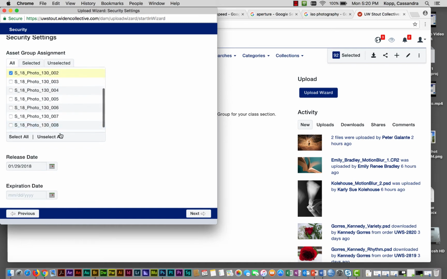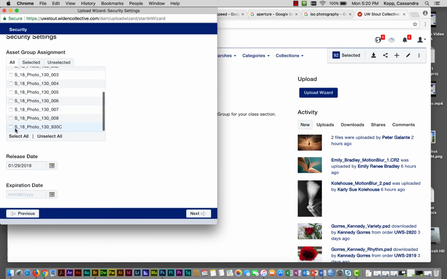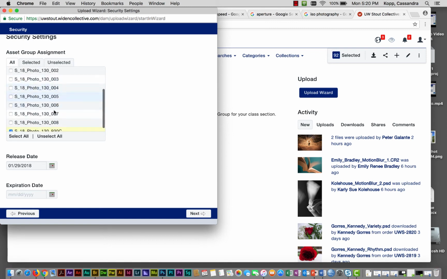Scrolling down, I'm going to unselect all. And we're going to be selecting Spring Photo 130 930C. That is your group number. It's out on D2L. This is who we are. This is the online session. These other 7, because they start with 2 that you see out there, these are the on-campus selections. So I'll go ahead and press next.